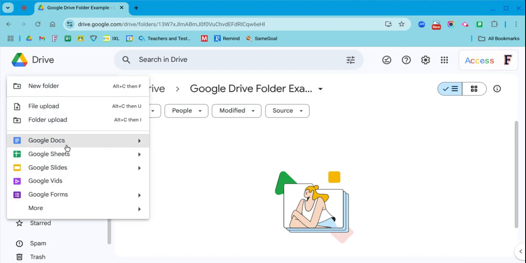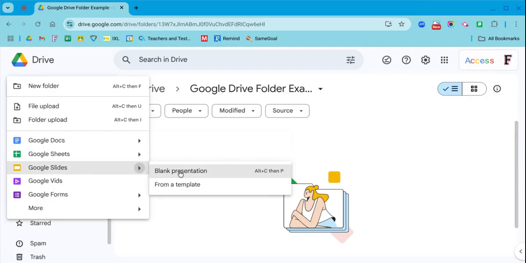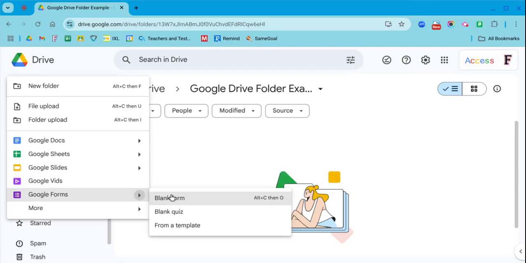Again, I go to the New button. And if I want to make a Google Doc, I'd click on Google Doc and that'll create a new one. I can do a blank document, a template, same thing with Google Slides. I can do a blank presentation or one that's already created from a template. Same thing with Google Form. I can make a form, a blank quiz. I can use a template that's already been created.